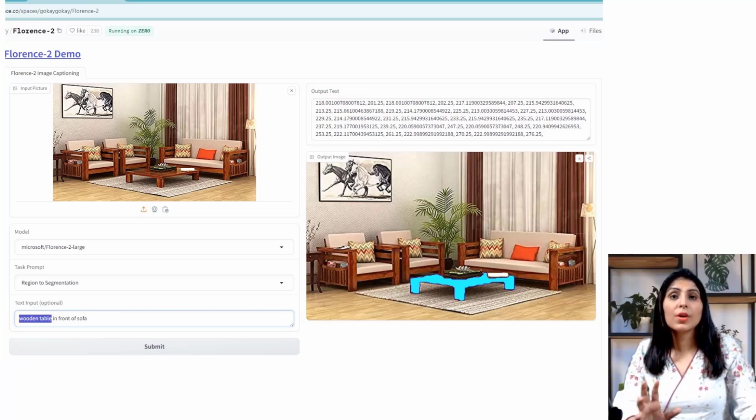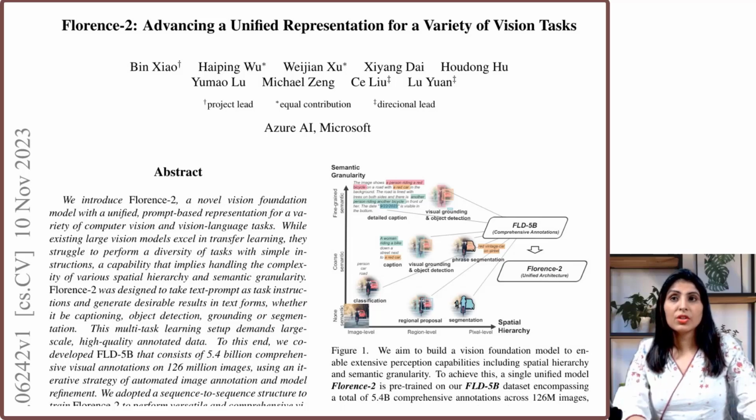And the key innovation of Florence-2 is its ability to handle tasks like object detection, captioning and detailed image analysis using a unified approach. So this is the official paper, Florence-2: Advancing a Unified Representation for a Variety of Vision Tasks. Now let's try to understand this paper.